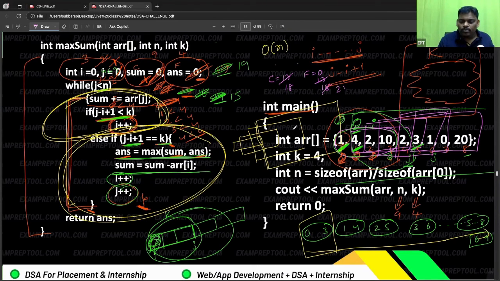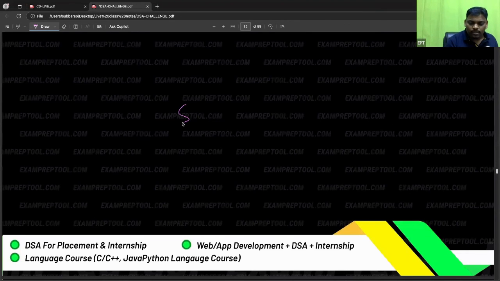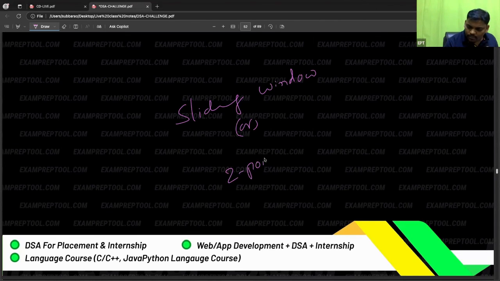It is one excellent problem, right? One of the excellent problem. Using these many problems you can solve. This is one of the example for sliding window. One more way you can say, 2 pointer. We are using 2 pointers.